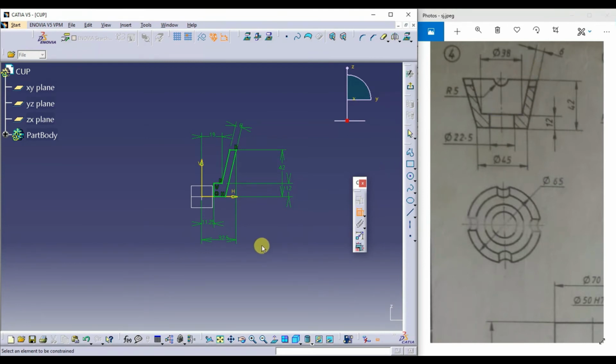So let me check all the dimensions. 1/2 of 22.5, 11.25, 60, 32.5, 12, 42, this is 42, 6 mm. Next, this is 19, 1/2 of 38 is 19. So I'll create this slot later. So I'll exit from the workbench.